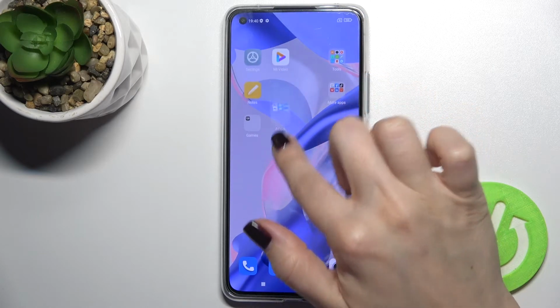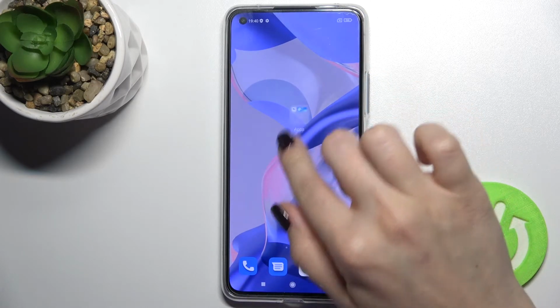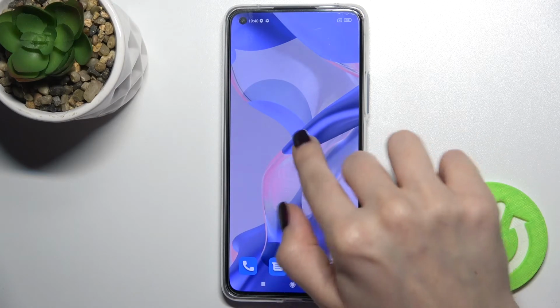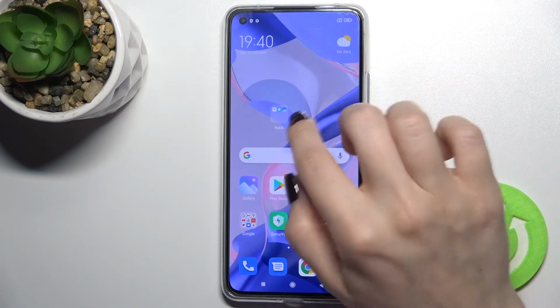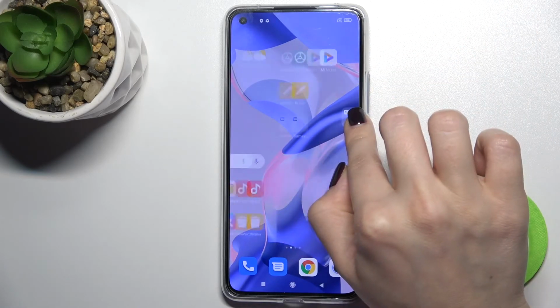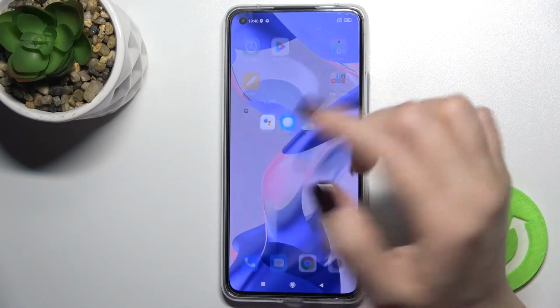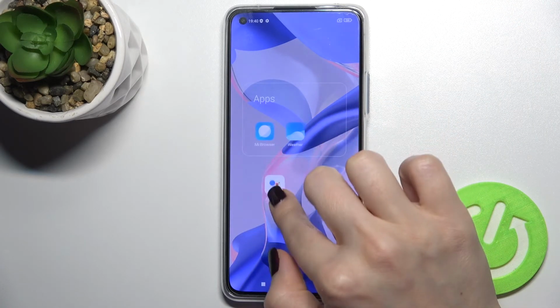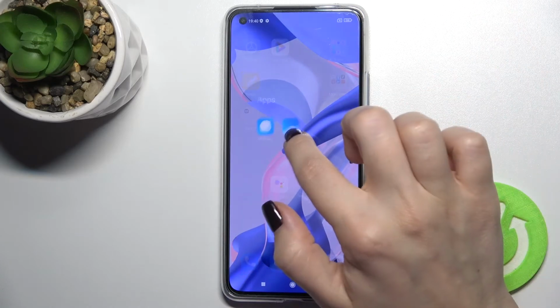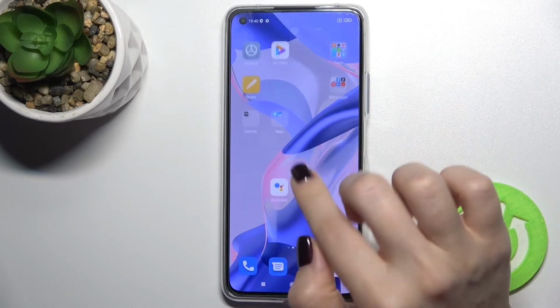If you want, you can move your folder between the screens. Just press for a second on the folder and with your finger drag it. Also, you can take it back if you want. And if you want to remove the application from the folder, just press for a second on the app and drag it here to your screen this way.